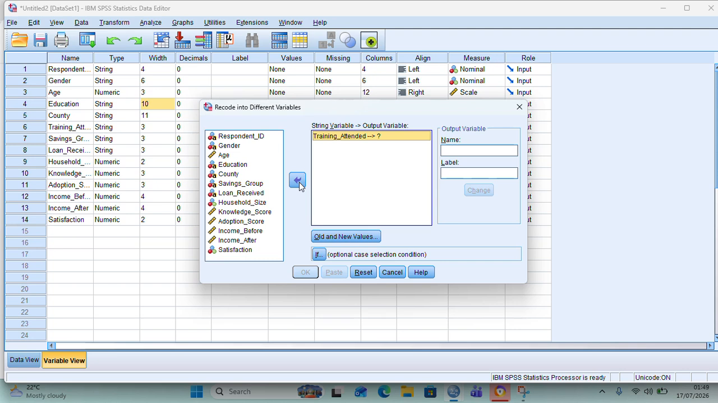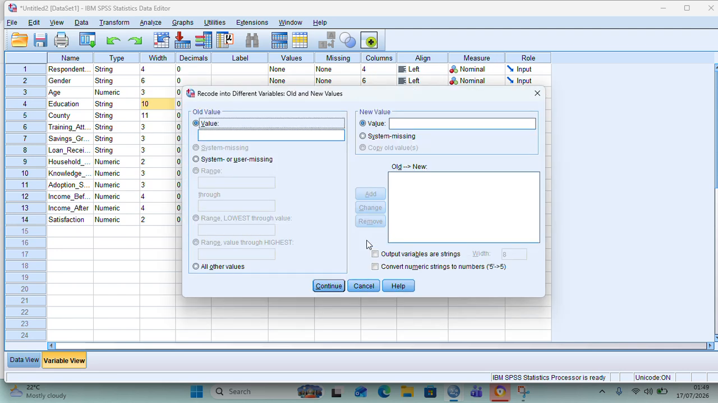The first step, you're having a question mark. We are going to give it a name, and we're going to give it training recoded. So we can have it as recoded, label training. Then we click change, for the change to take effect. Then we're going to proceed to old and new values.